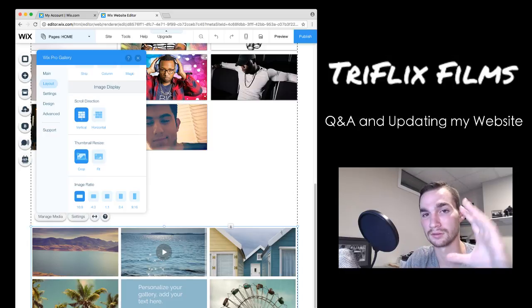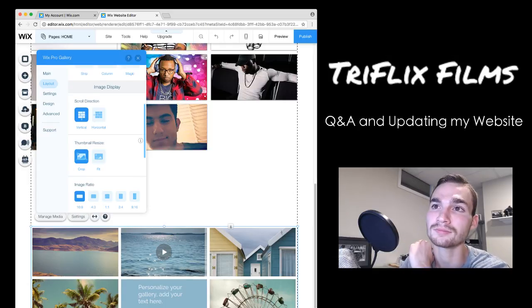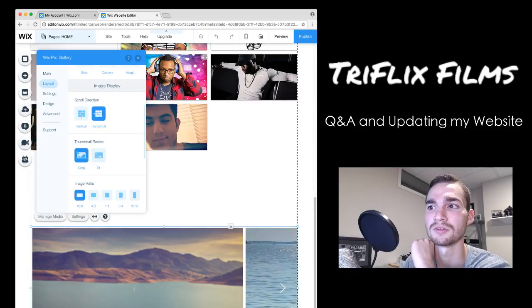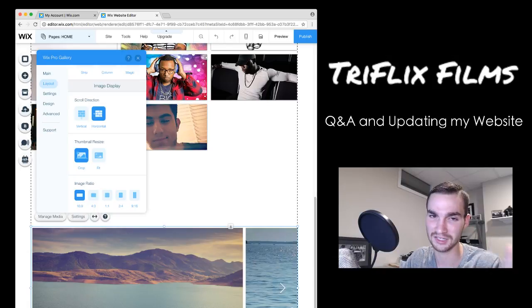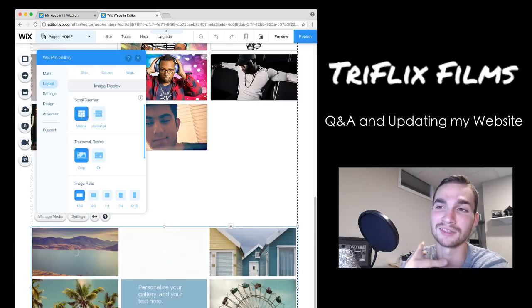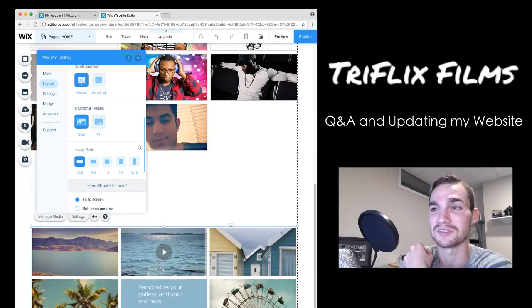That'll give us that really short, compact layout, and it allows people whenever they view the website to see as much content as possible in the cleanest way possible. And we're going to leave that on crop. And I prefer it on vertical versus horizontal. What that would do is they would see them one at a time going across the screen, and that would limit the amount that they can see. So again, kind of goes against the point that we're trying to do.